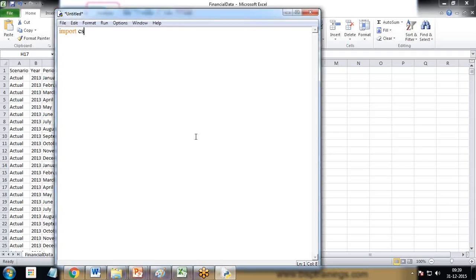So first I write import csv. I'm going to import numpy as np. Then I import matplotlib.pyplot as plt. I'm going to use this plt, and import pandas as pd. NumPy is basically for arrays and pandas is mainly for data frames.